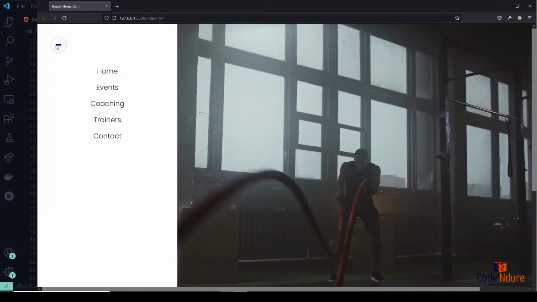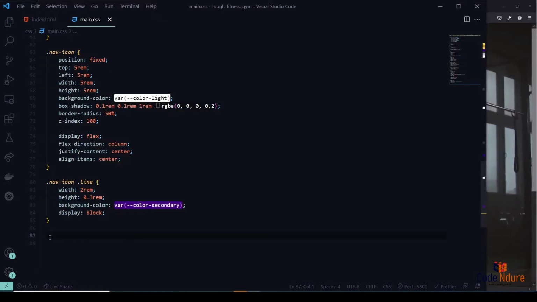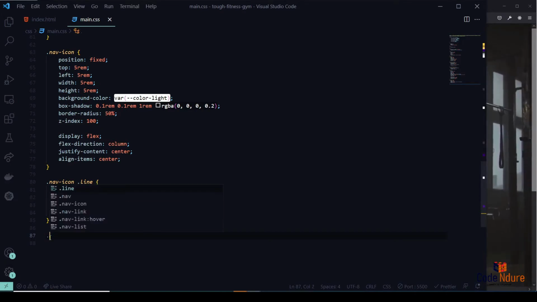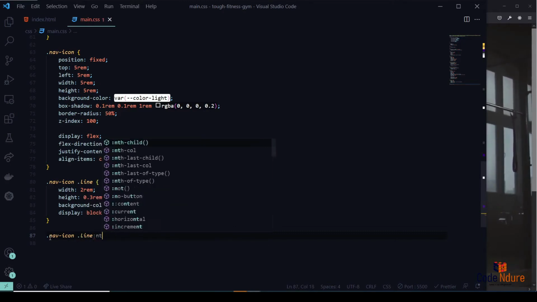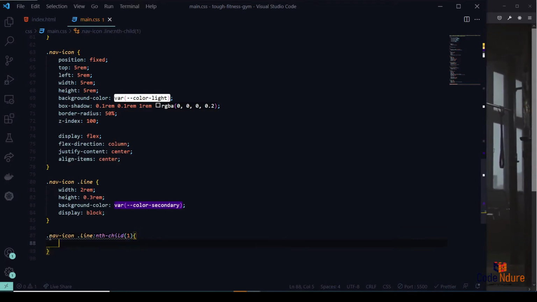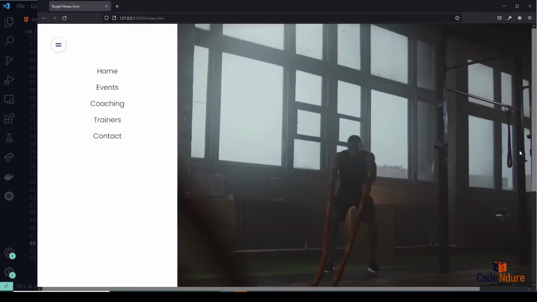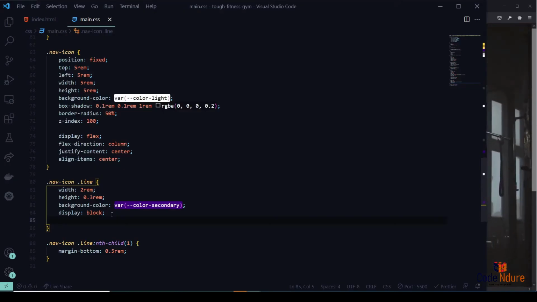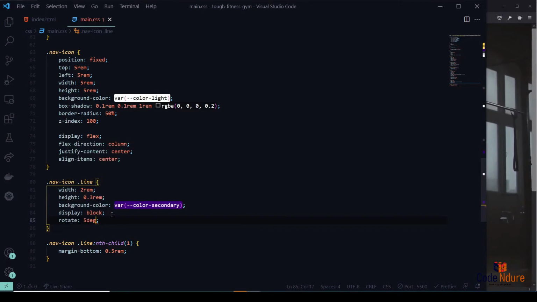Next, we'll give the first line a margin bottom to separate it from the second one. To set the margin bottom on the first line, we will use the nth child pseudo class. So that's nav icon, line, and then nth child. We'll target the first one. I will give it a margin bottom of 0.5 rem. There we go.